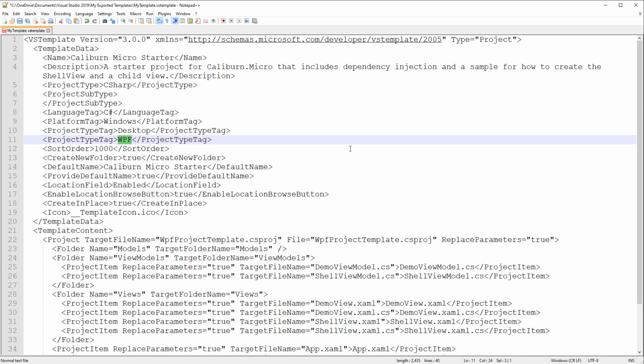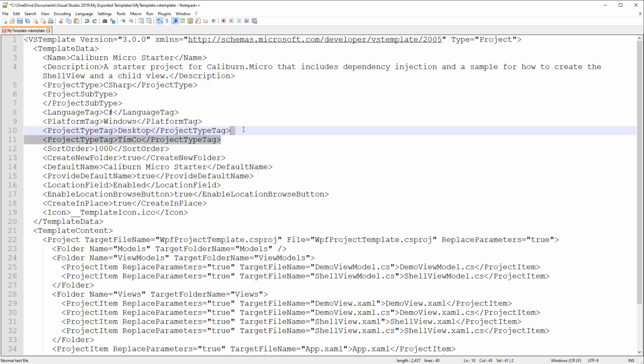I could change this. In fact, you know what? Let's change it. Timco. So these are my project types. Just to kind of keep it clear that this is totally separate, this is not Microsoft supplied, this is from me. But I also want to show you, how do you add multiple tags? If you want more than one of the same type of tag, it's not a comma separated list or anything like that, you just add a new XML entry for that type and the new tag. So I have duplicated the project type tag twice. One's for desktop, one's for Timco.